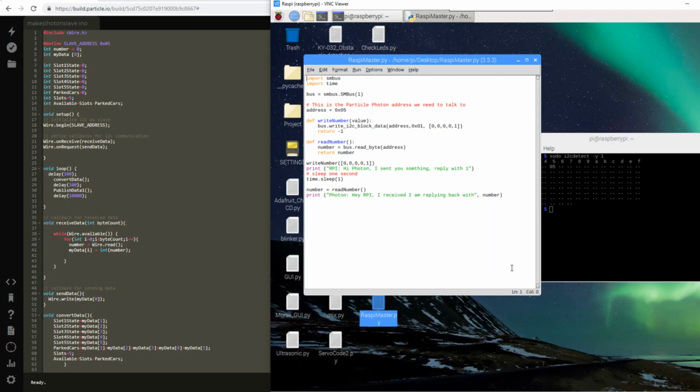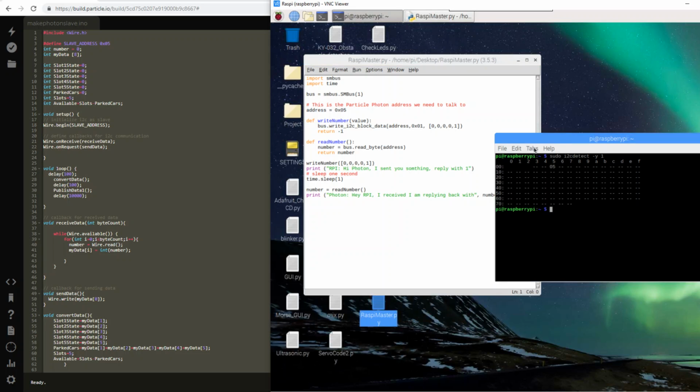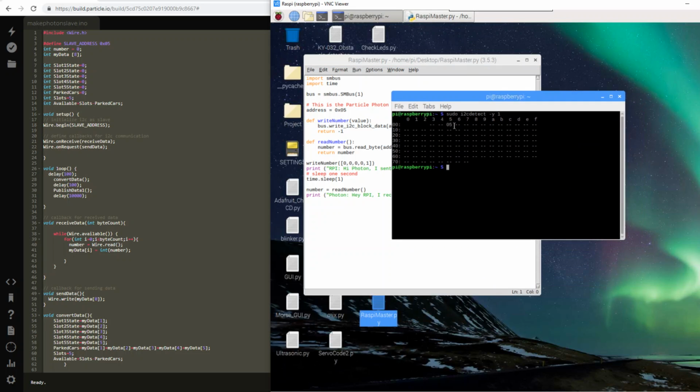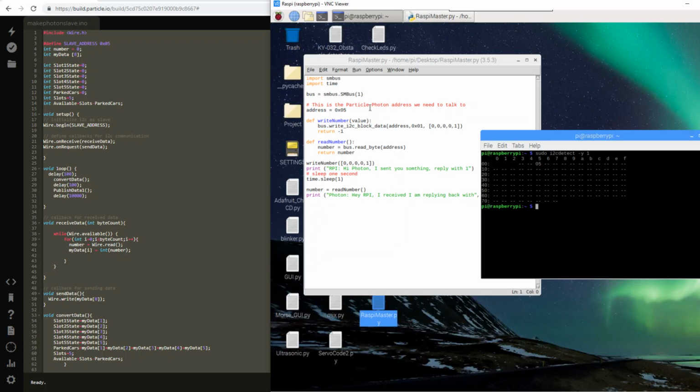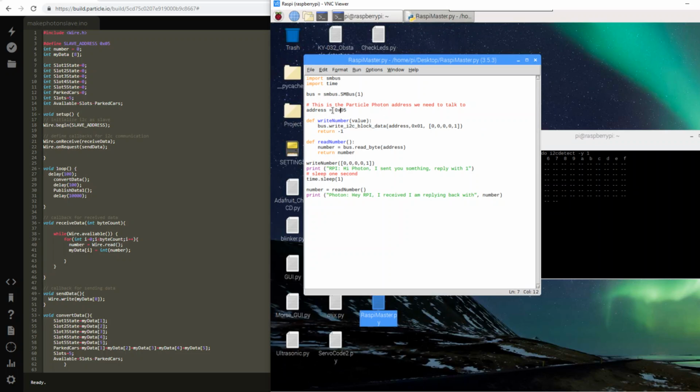On the Raspberry Pi side, I imported the SMBus library and the time library, and then created an object called bus from the SMBus. For the Particle Photon, what I have done is I went to the CMD, the black screen here on the Raspberry Pi. I typed sudo i2cdetect in order to detect the I2C connection, and I found out it's 05, and that's the address of the Particle Photon. So I put down address is equal to 0x05.